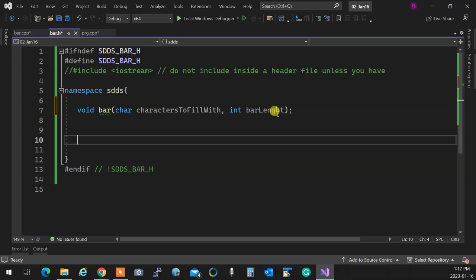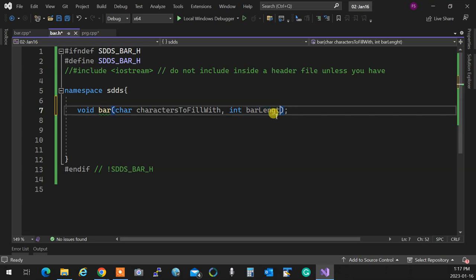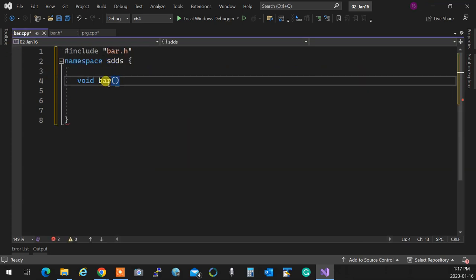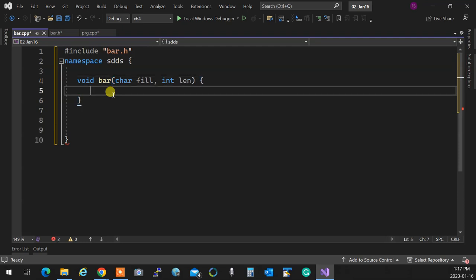So that's that, and that's not length. Please correct my spelling. I'm bad at English spelling. Please, okay? Correct me. So that's that. Now I can come back over here and actually write character fill and integer length, right? So in here I'm going to say, what do I do? Fill greater than 0 and len minus minus.